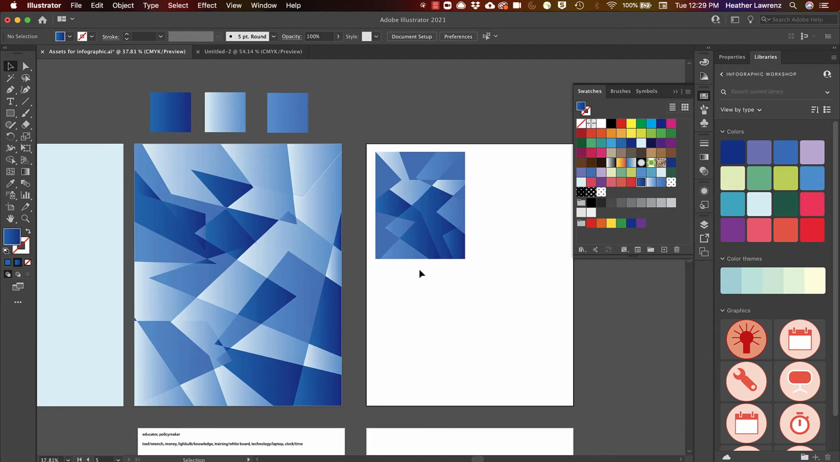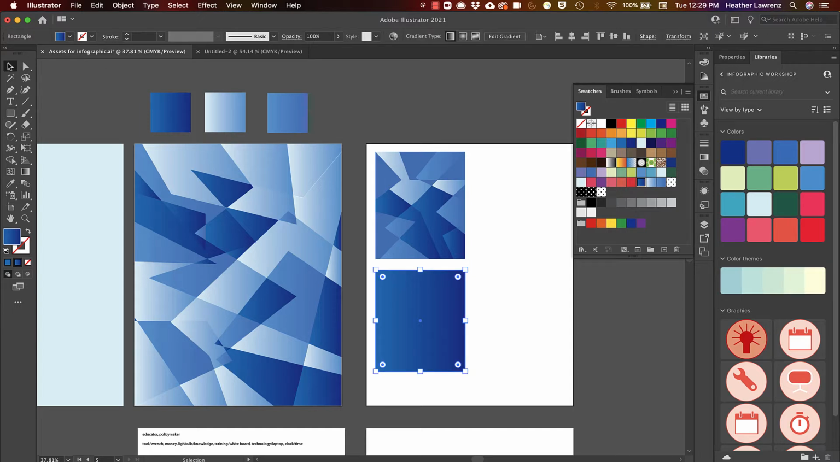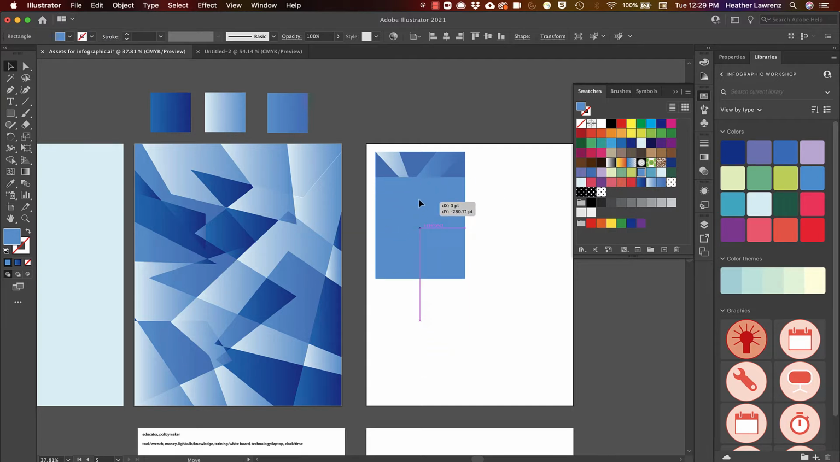Now, another thing I can do with that background, and I'm going to draw another rectangle, is a color overlay. So I'm just going to do a solid color. We'll make it that light color. I'm going to drag this on top. And we're just going to make it half so you can see how this change works.